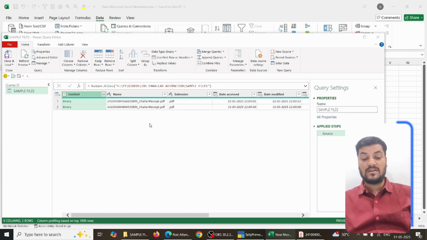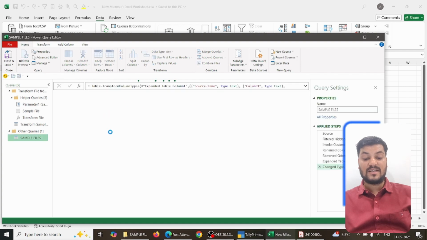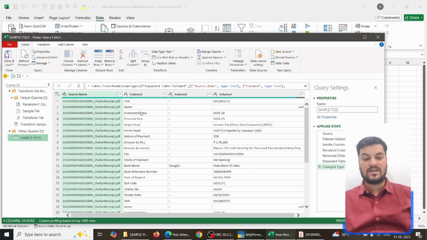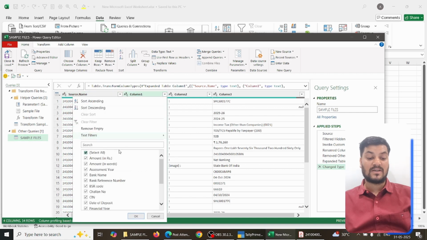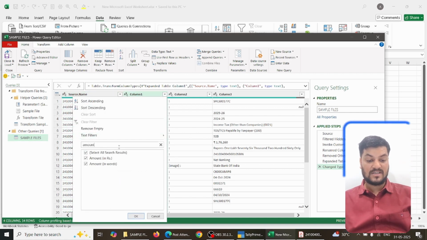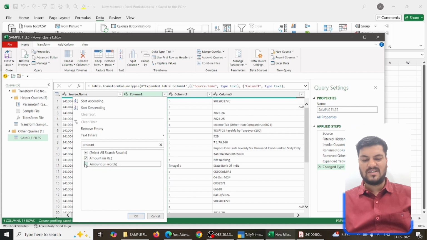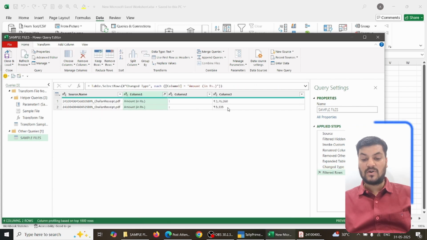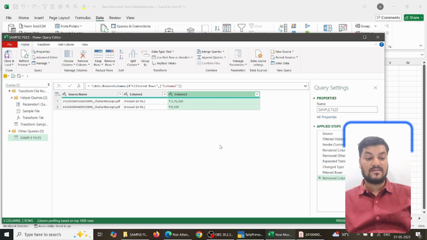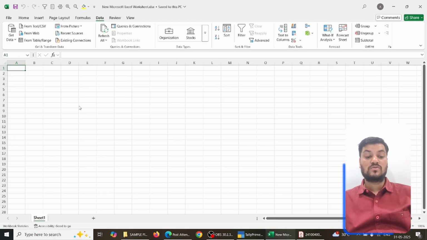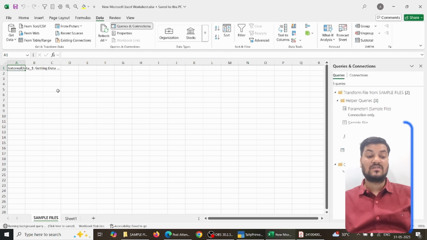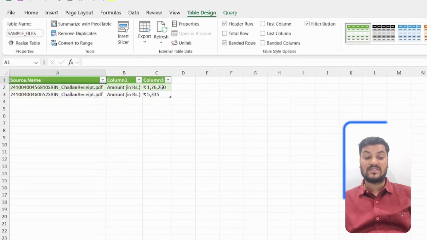Here we can see that Table 1 of every file in the folder has been combined for us. Suppose we simply want amount as our first column. We will click on Amount in Rupees and leave the one in words. Now you can see the amount of the first challan is this, the second challan is this. We'll remove the unnecessary columns, then Close and Load. So here we have fetched the amount from all the challans.